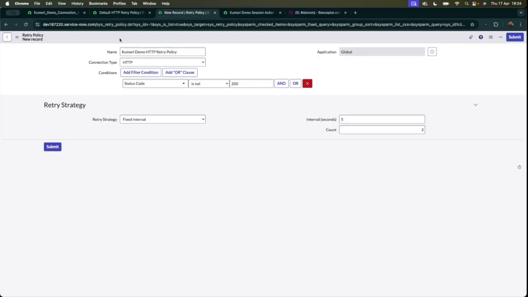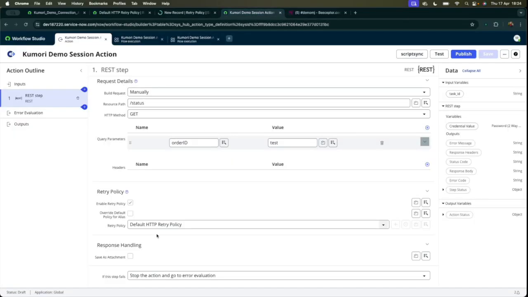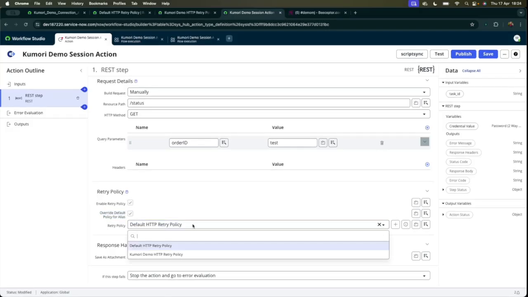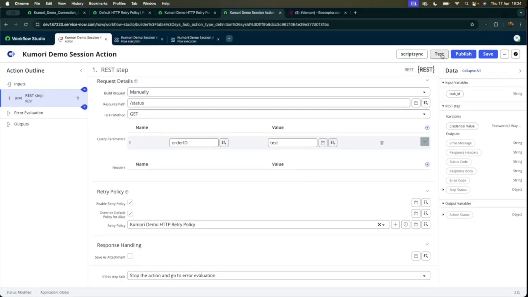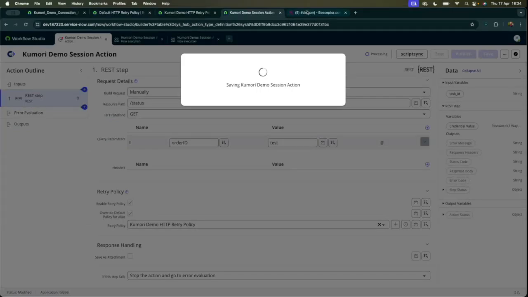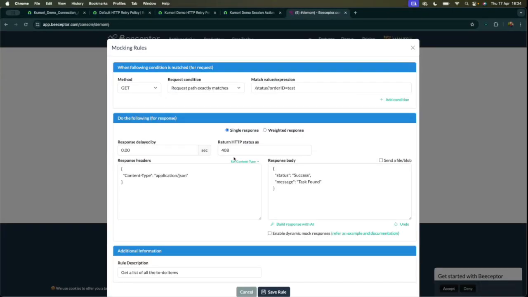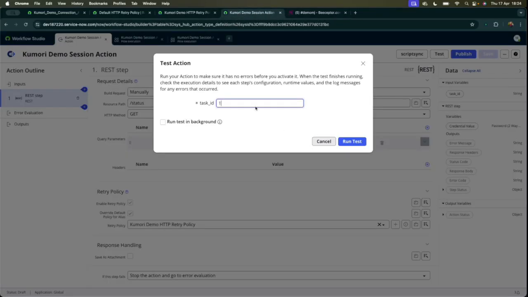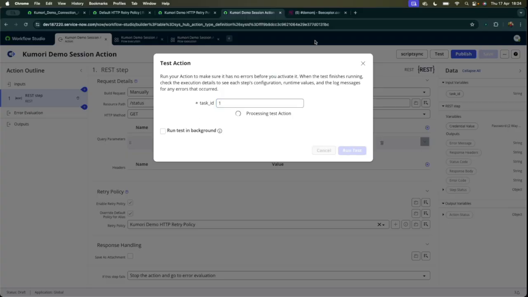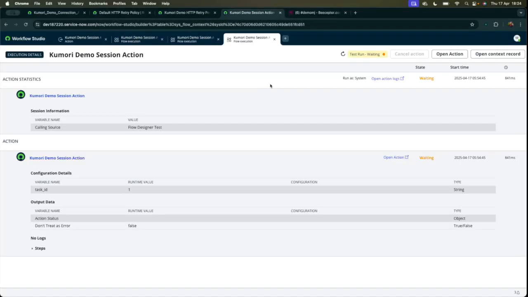Okay, I'll save it. And now if I override this policy, then I will get an option to select the demo one that I just created. And I will just show you how this one will work. I'm still giving 408, so it's not 200, so it should work. So if I test it, it finished. It's waiting again.